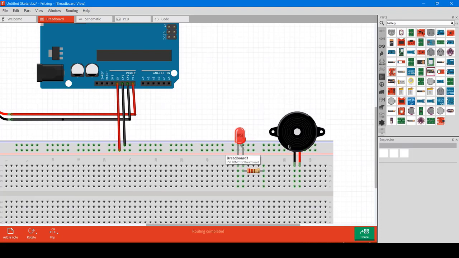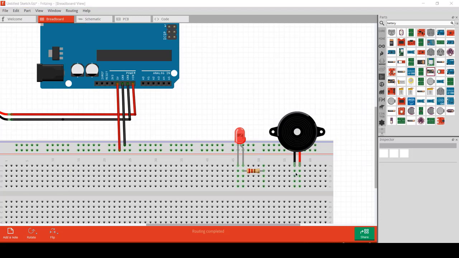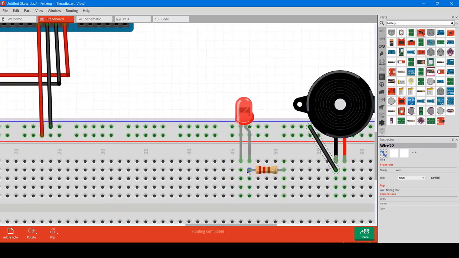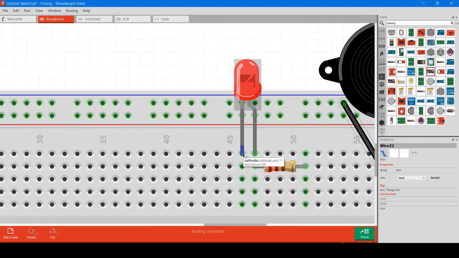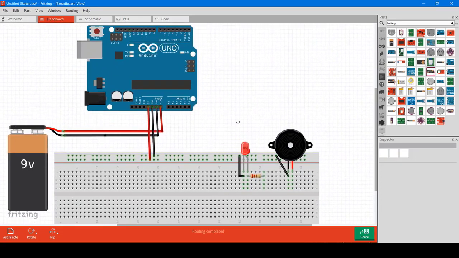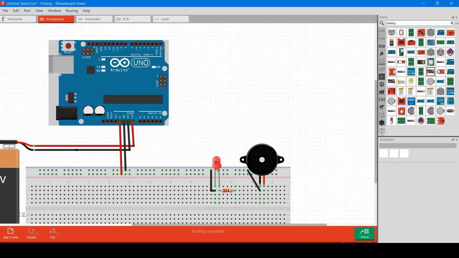Now we need to connect these terminals. As you can see here, we have a LED and a resistor, and we also have a buzzer or a piezo speaker. Now we can connect the ground from the piezo speaker with the Arduino ground, and let's zoom in. Here we have 2 LED terminals. This one is the cathode. So the anode is connected to the resistor, and the cathode can easily be connected to the ground of the breadboard.